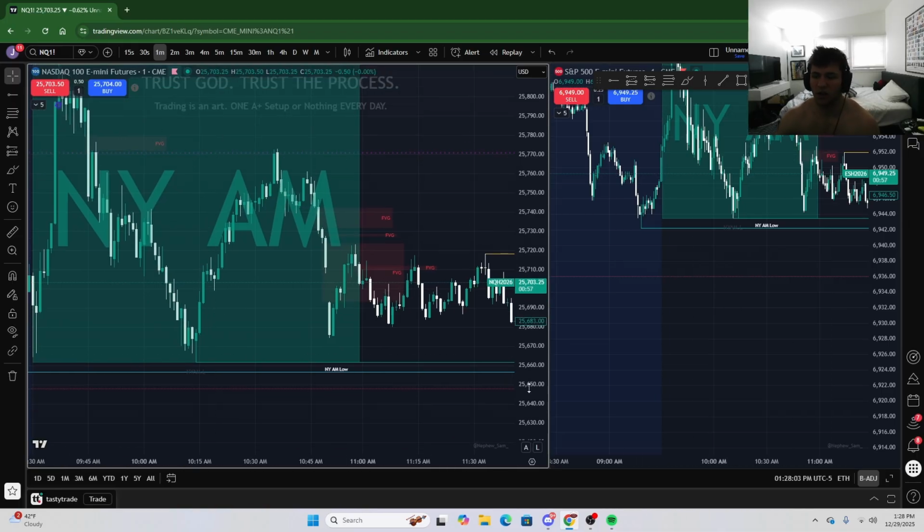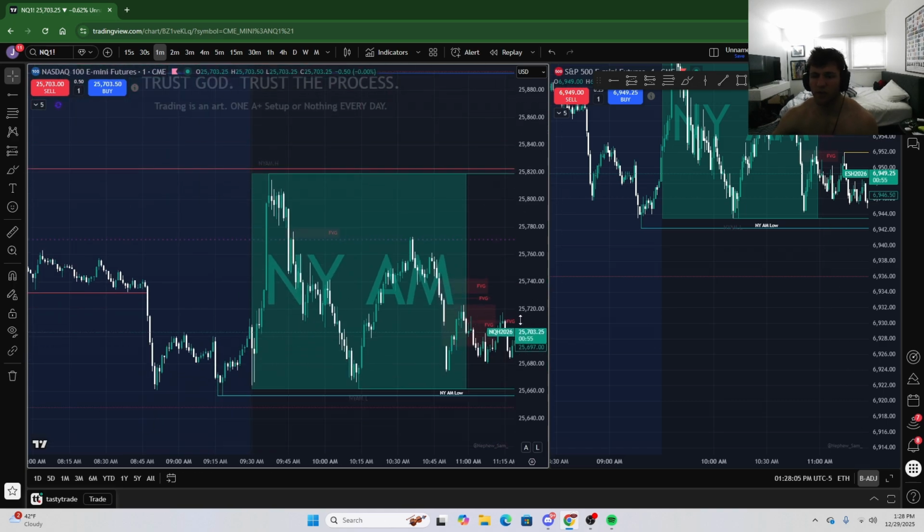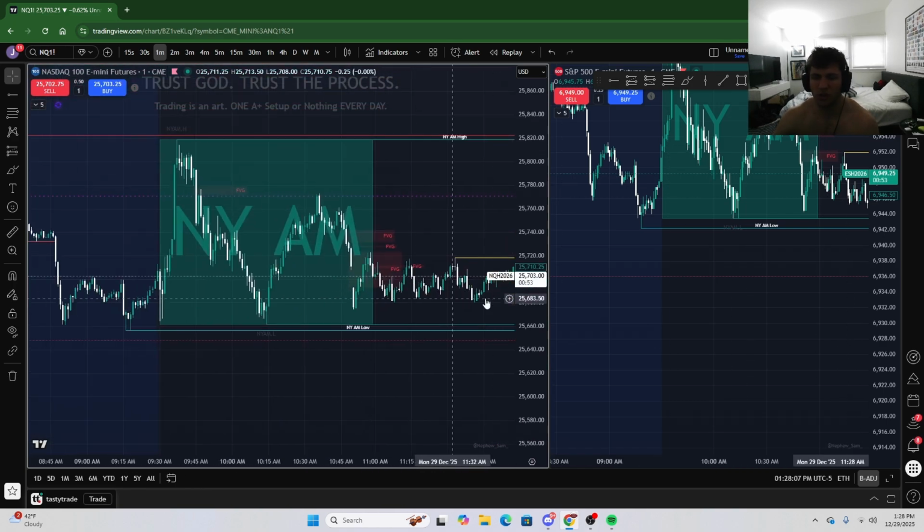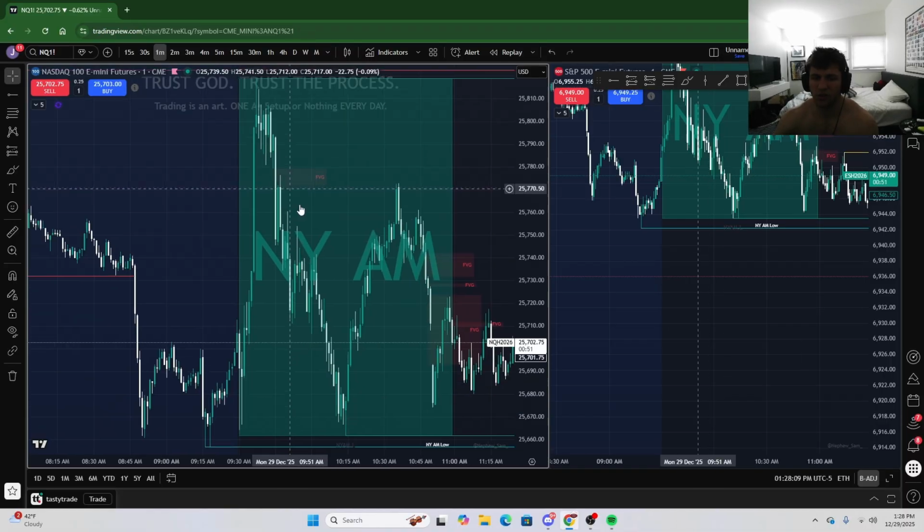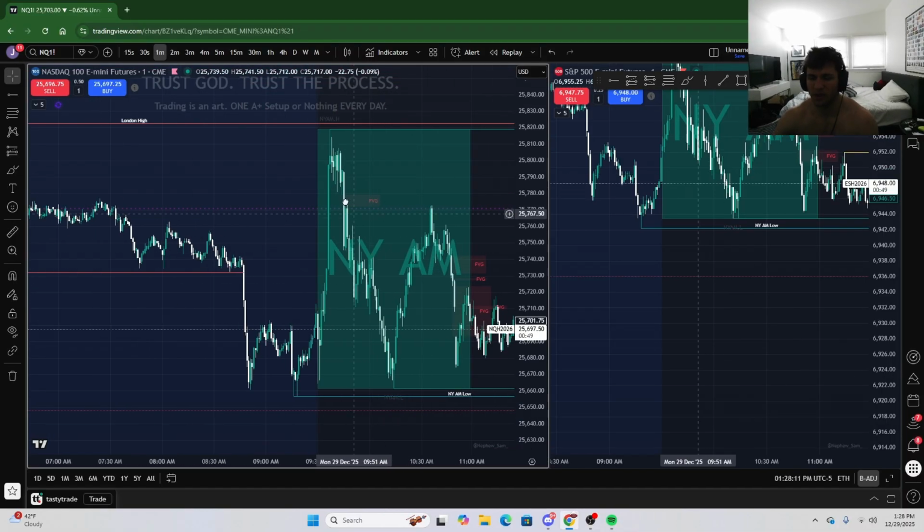Those are my indicators, and pretty clear. I don't like having too much on my chart. I feel like the fair value gaps and the kill zone is enough. And yeah, that's about it.